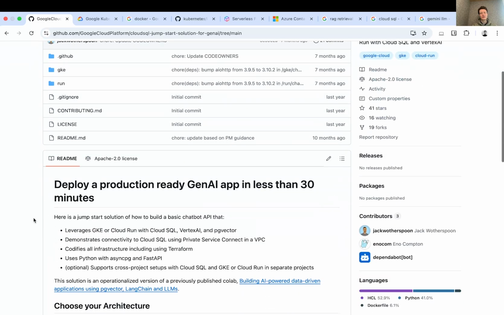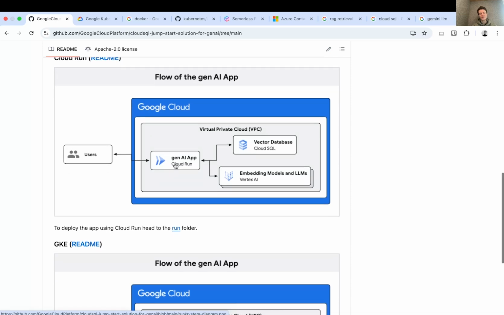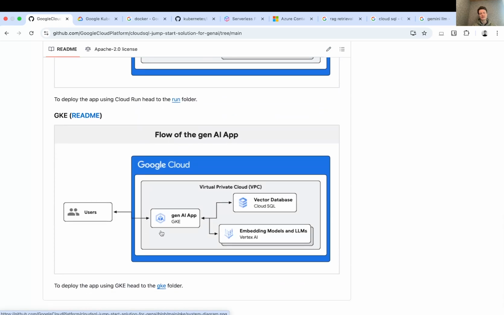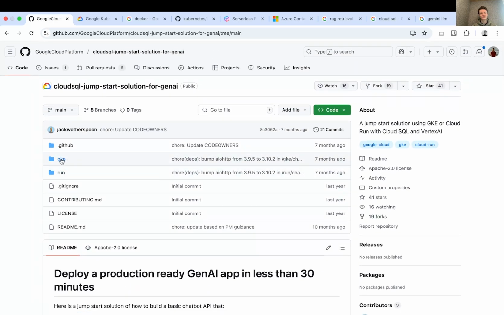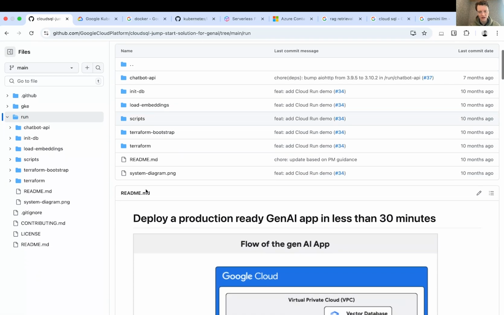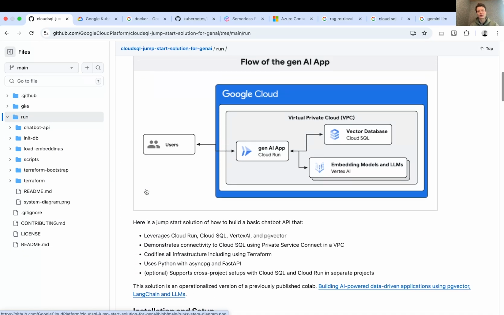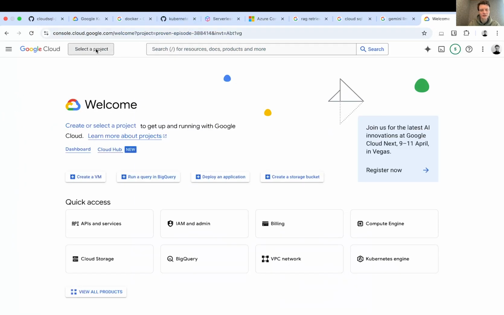So as I said earlier, they have 2 flavors. Here, as you can see, the generative AI app will be deployed on Cloud Run, a serverless service. Alternatively, you could also deploy it on Google Kubernetes Engine. So they do provide 2 folders here, one for Cloud Run, one for GKE. I'm going to start here with Cloud Run, and we can just go through the code and see how everything is implemented. So I also set up a cloud project for this specific use case.